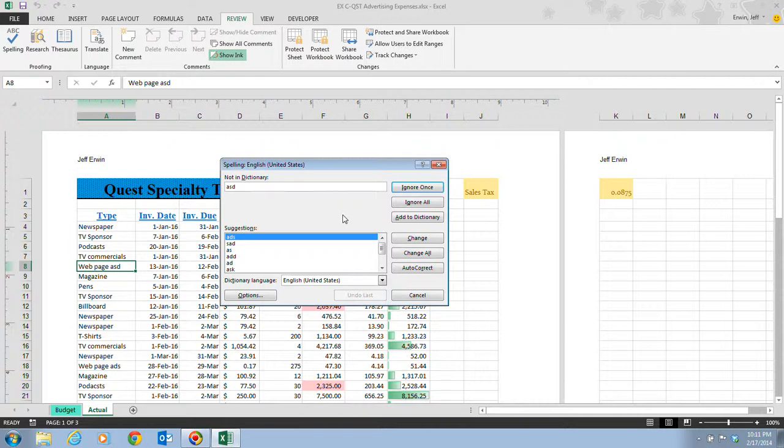And in this case, we did misspell ads on there, so we want to click on the Change button. We just want to change, not change all. We want to click on Change. And of course, when we click on the Change button, it will make that change for us there. And the spell checker will actually go to our next word, which is podcast, that's on there.